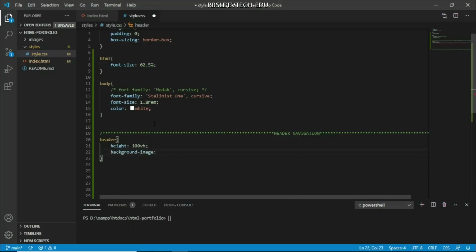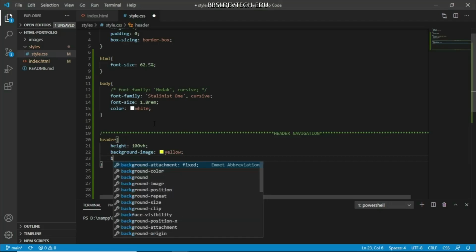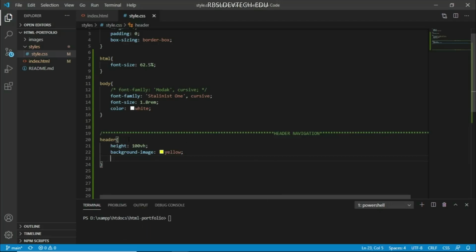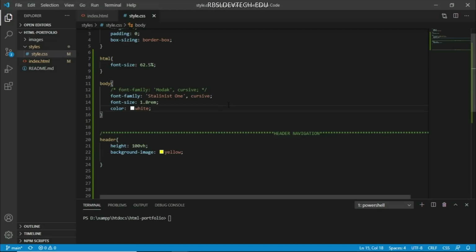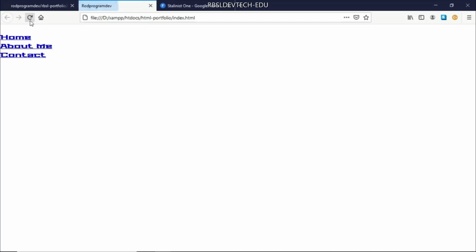Background image, let's first use yellow as a basic background, so at least we will be able to identify that we have the header here. Then let's try to refresh our browser and see if this will work. Let me just check here. Let me save this, then go back to our browser, then refresh. So it's not working, our placeholder background color.